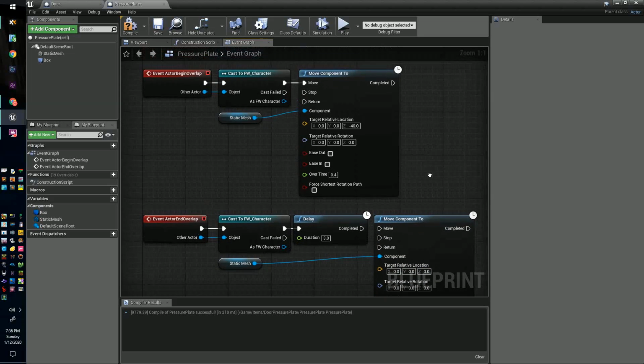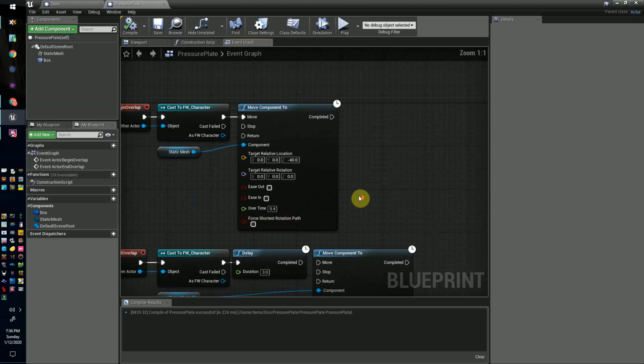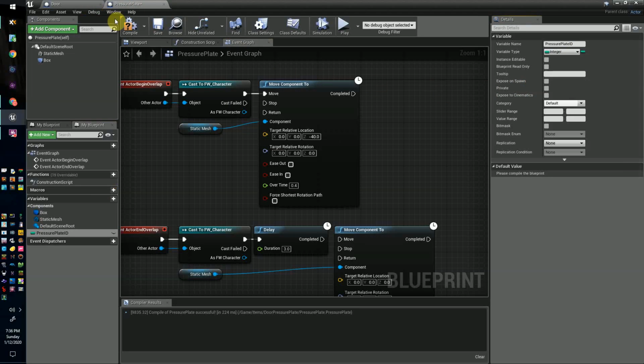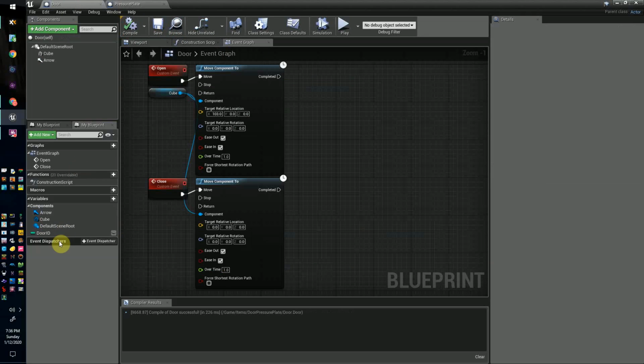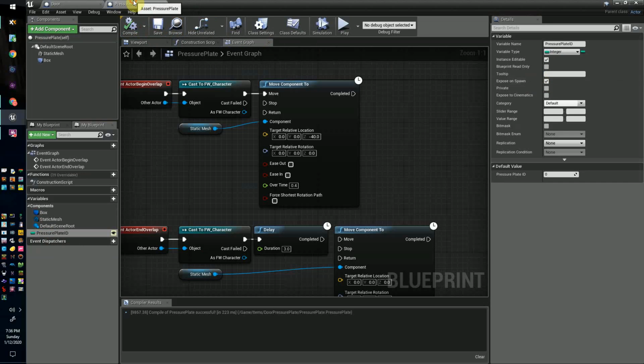But right now, all this is doing is making the pressure plate go down and up. It's not actually going to get the door, and that's where first you're going to make a pressure plate ID, which will be another integer variable, and then you are going to set this so that it is instance editable. Just click right there, the I, and click expose on spawn, and do the same thing with the ID for the door also. This is so that you can edit each instance of it.